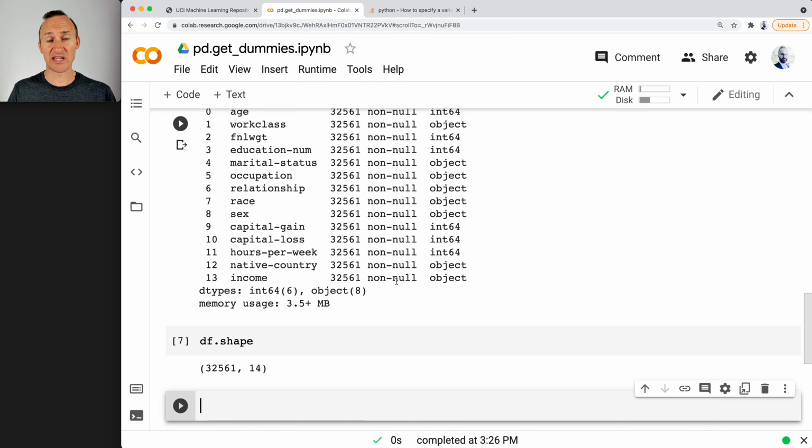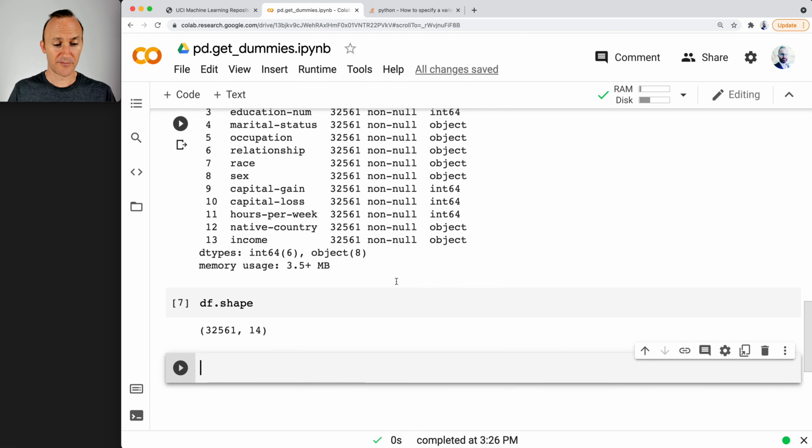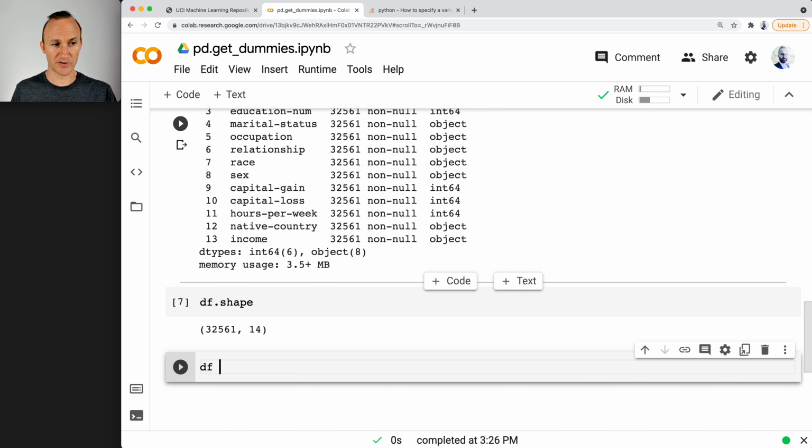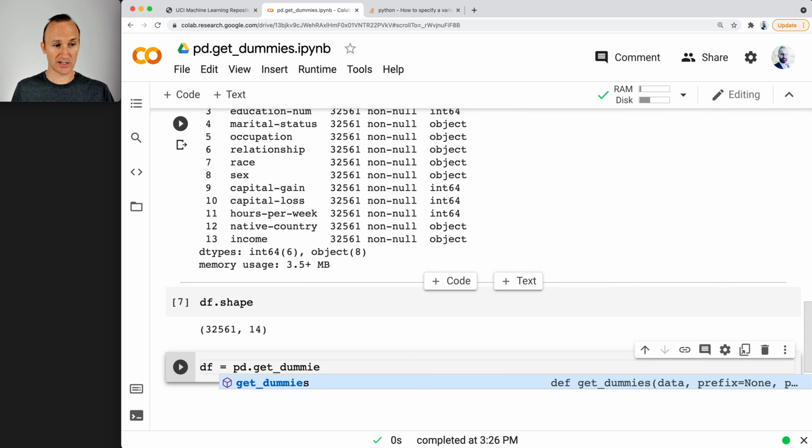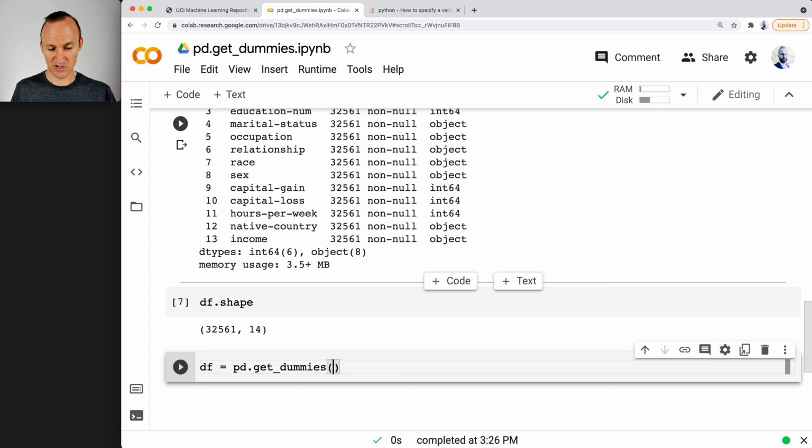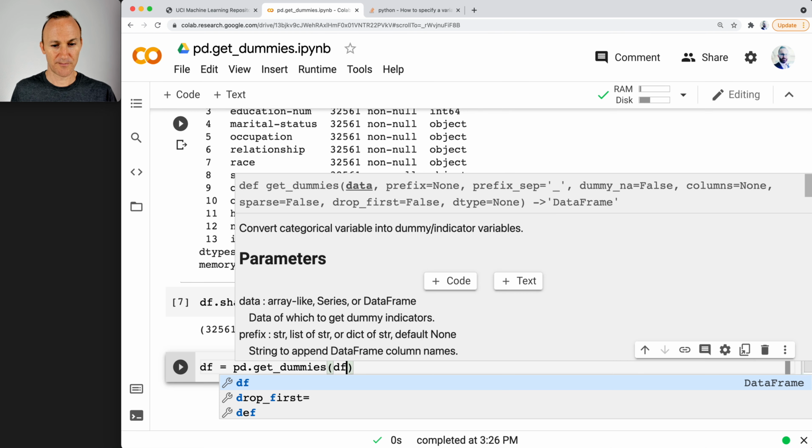Let's use pd.get_dummies now. Reassign the data frame. Do this with me. df equals pd.get_dummies. Get the dummy variables. There it is, showing as an option. Great. Why? Because then we know it's right. I can use that. Press enter. I'm going to do that for the whole data frame.